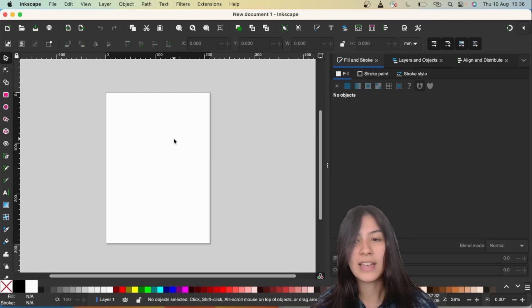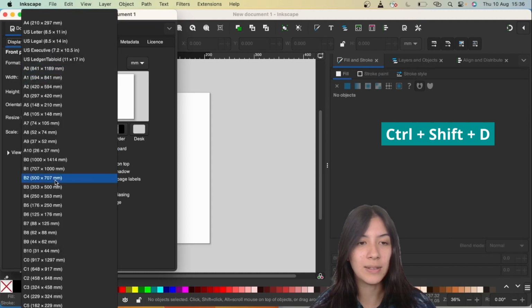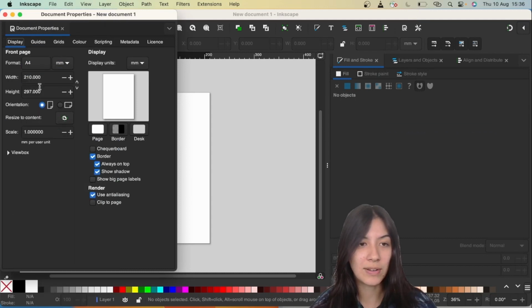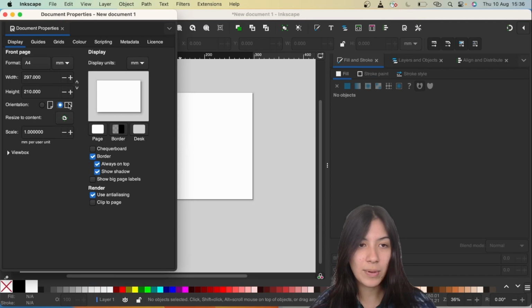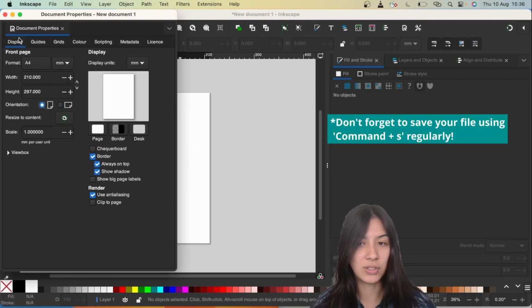First thing we're going to do, if you want to change the orientation of your page beforehand, I've used Command-Shift-D here or Control-Shift-D. You'll see that it's got options to change from A4 to A5. You can change the orientation of the page, you can change the width and height. I'm going to leave it to the default settings here though. So I'm just going to close this tab.